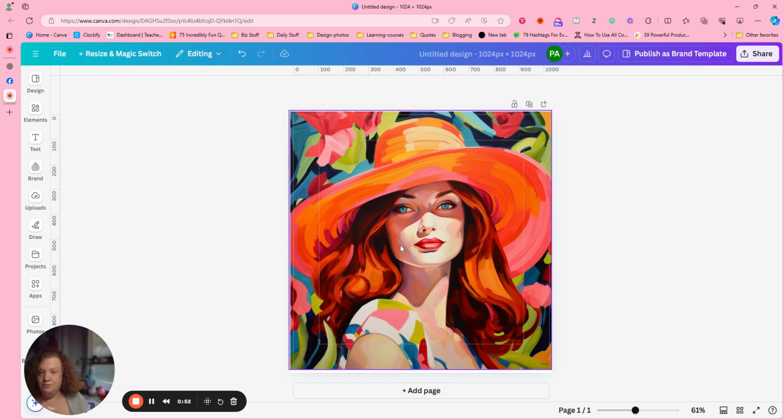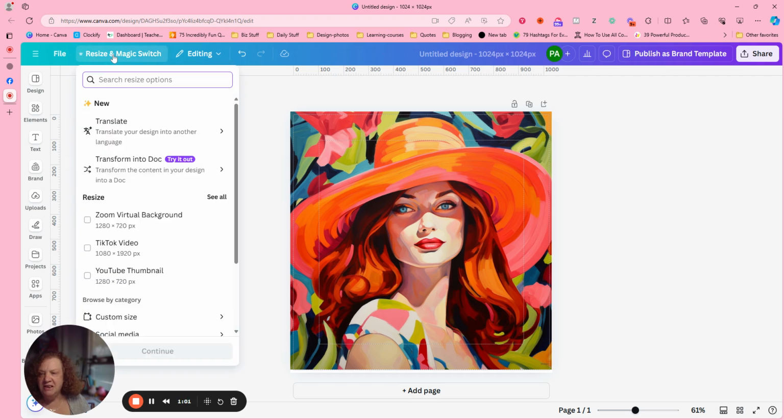First, of course, I upload the image into Canva, and then I'll go up here to resize. This is a pro feature. This feature is so freaking amazing and has saved me so much time. Okay. So there's a lot going on in here. Check out everything that you can translate, you can transform into. I have videos on all of those.